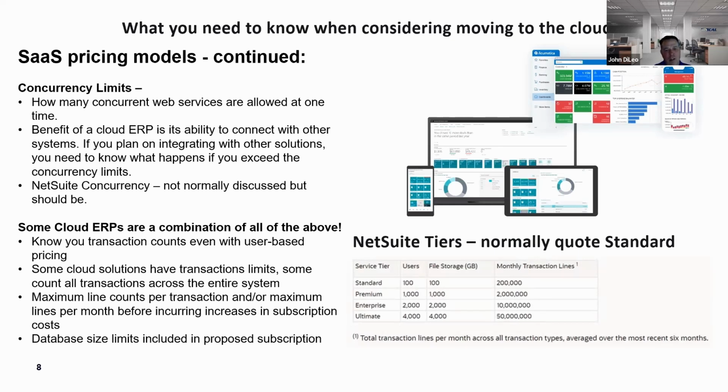The last thing you want is, when you finally go live and get to renewal time, you can't afford the solution because they just increased it 50%. That's the last thing you want. Now you've got to decide: you're going to pay that number, or you're going to look to go to another solution. So you really have to do the due diligence up front.